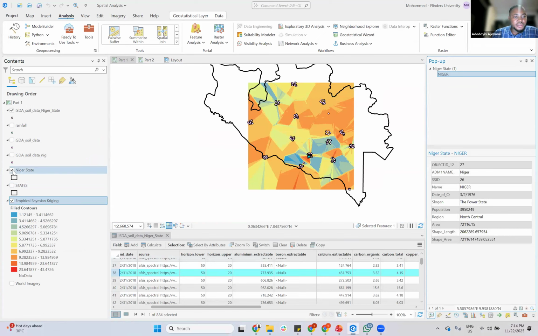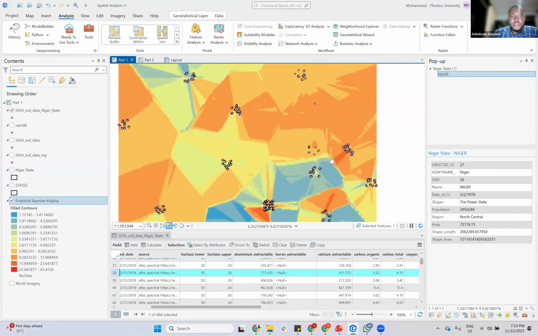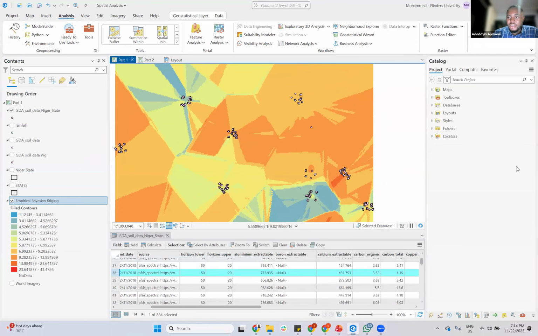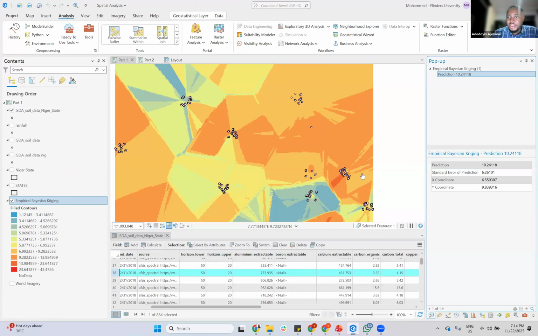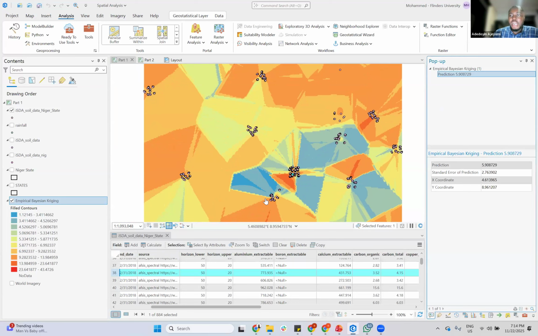Sorry, let me uncheck this boundary. Okay. For all these locations where there is no data, you can see this is the predicted. You can see this is the predicted. It's predicting for here. It's predicting for all these different locations. When you go to the field, you didn't collect data for all these places. You did not collect data for all these places, but it's predicting now with statistics.